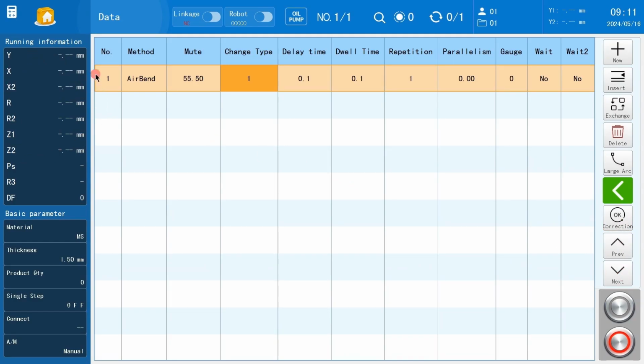The upper left is the actual value of each axis, because the current version is demo, there is no actual value. At the bottom left are the basic parameters. You can modify the material and thickness previously set. You can also set the number of products. The number of products can be set in two ways.